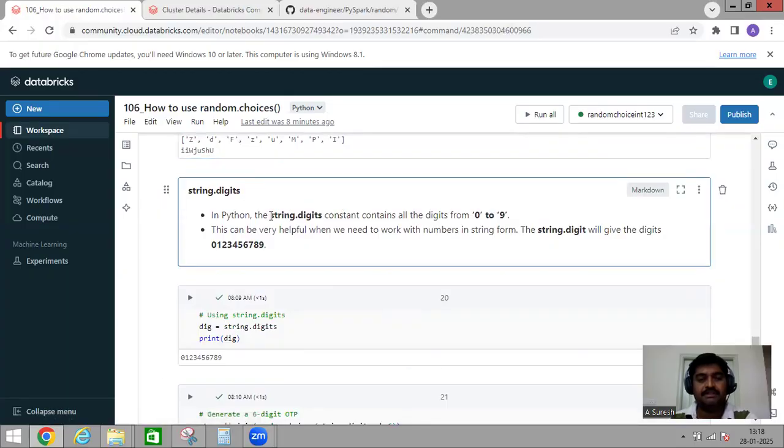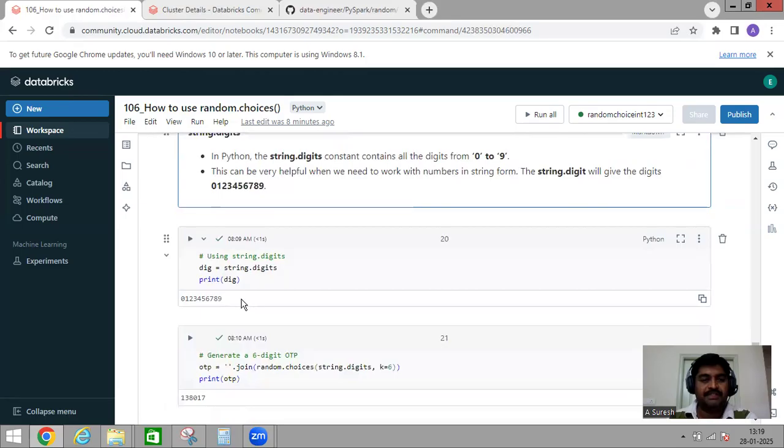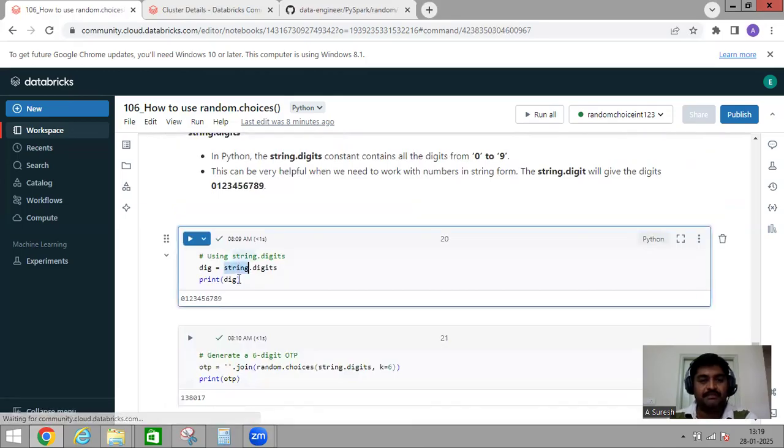In Python, string.digits contains all the digits from 0 to 9. So it will give you digits like this, 0 to 9. If I see the code here, from the string module I'm calling string dot digits. If you try to print that, you'll get 0 to 9.